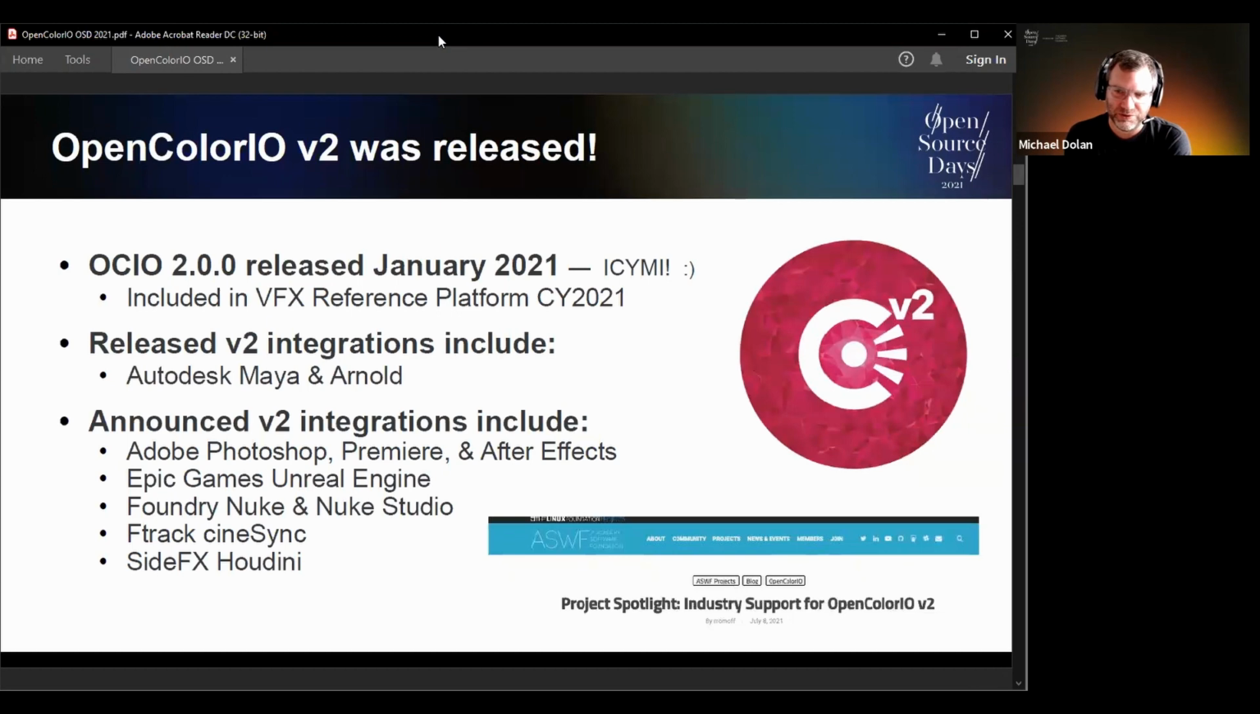Autodesk Maya and Arnold currently support OCIO v2. There were also announcements from Adobe that Photoshop, Premiere, and After Effects would be receiving OCIO support. Epic Games is planning on continuing to support OCIO in Unreal Engine. Also Foundry in their new Katana Studio, CineSync from FTrack, and Houdini from Side Effects. And there are many other applications that are working on integrating it that aren't listed here, but basically you can be excited this upcoming year to see more and more of the products you use be able to leverage the OCIO v2 features that are now available.